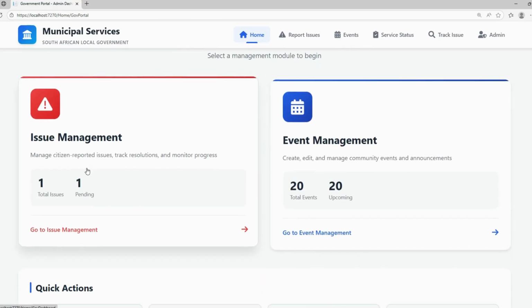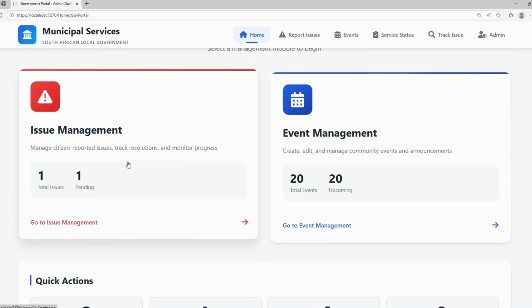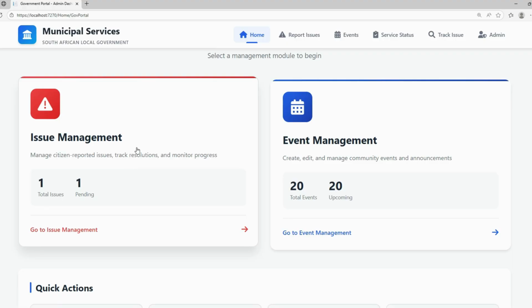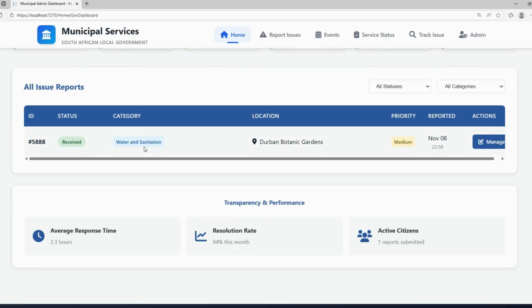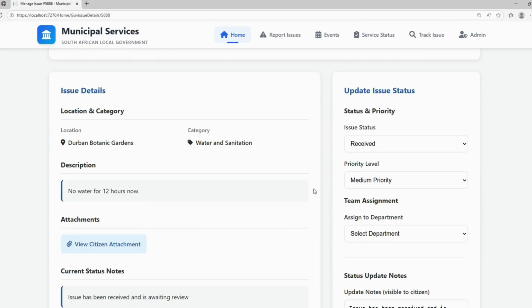I'll log in using the municipal admin credentials. The admin dashboard has been enhanced to include issue management for Part 3. Here we can see all reported issues including our newly created water main break request. Let me click Manage to view the full details. As the municipal admin, I have access to comprehensive management tools.